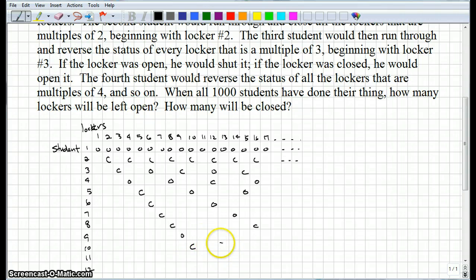So 10, okay, that's the only one, because 20 is not on the list. 11, okay, that one's open, so he's going to close it. And then 22 is not on there. Student 12 is going to go to locker 12, and he's going to close it. And so on.